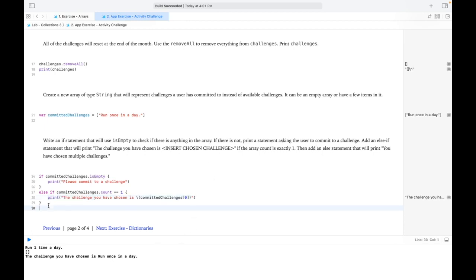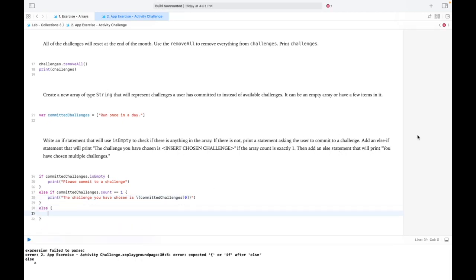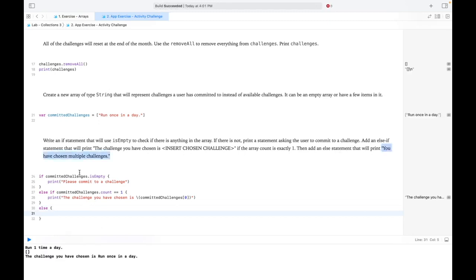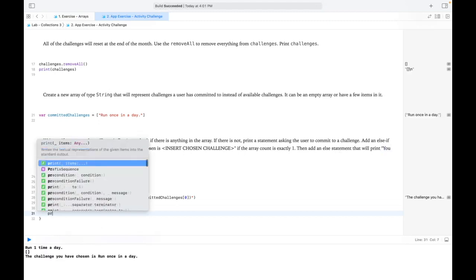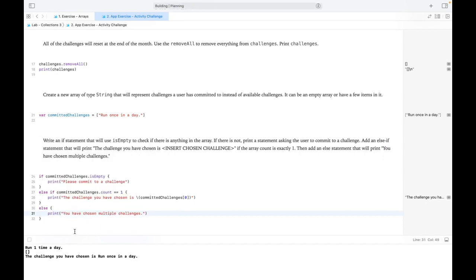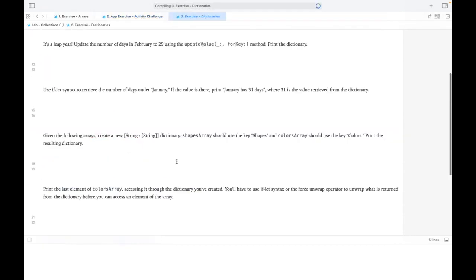And we write an else statement. So else, we will print you have chosen multiple challenges. And let's check our code. So we're writing an if statement to check if it is empty. And so if it is empty, then please commit to a challenge. Else if the count or number of challenges is equal to 1, then we print the challenge you have chosen is in the challenge. Else, we print you have chosen multiple challenges. Let's continue to our next exercise.